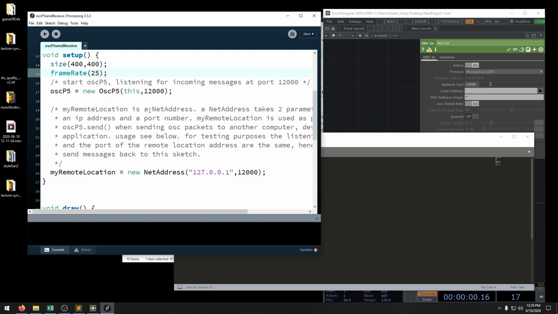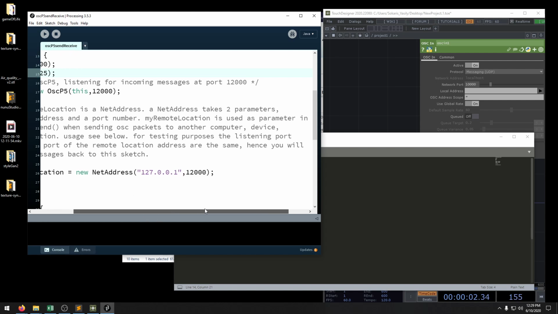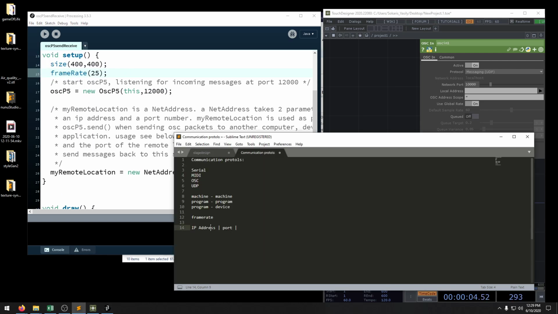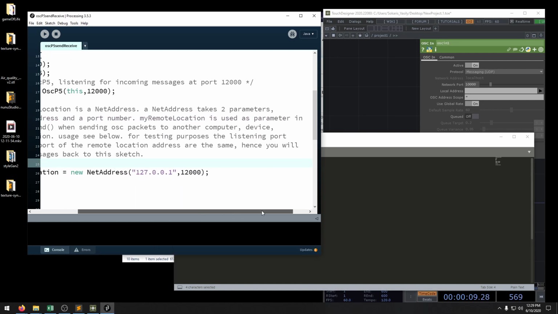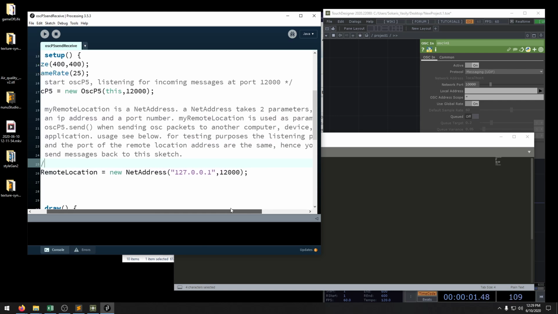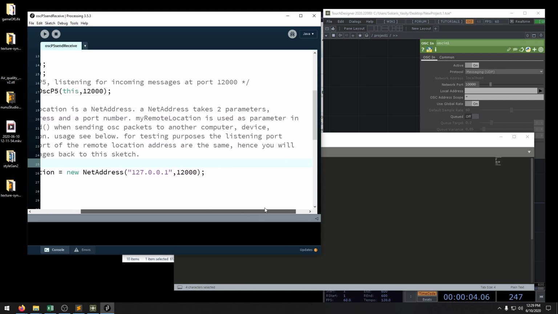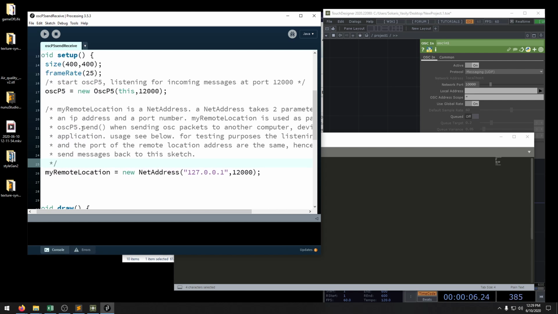And here you see my remote location is a net address. Net address takes two parameters, IP address and port. That is then used as a parameter in oscP5 send. So this one we will use to send data to another computer. Here you see we listen and send to the same port. So basically this program is going to communicate with itself.